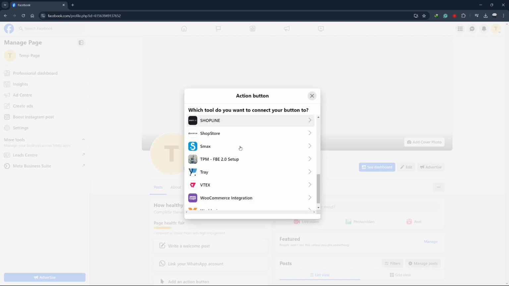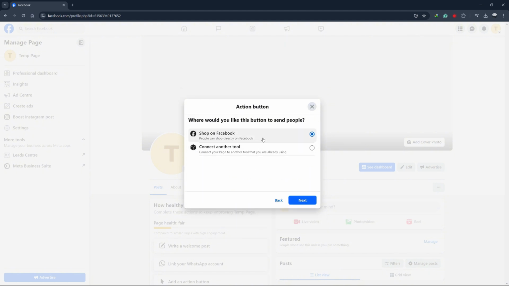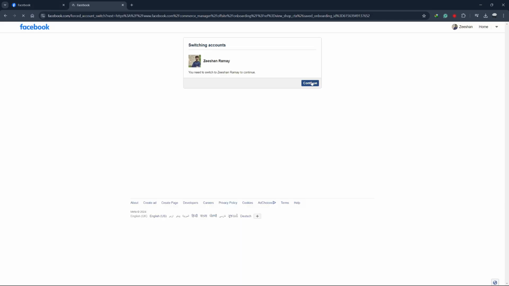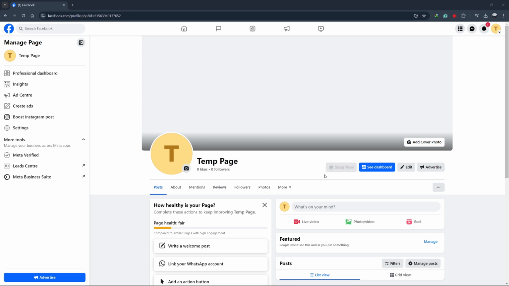If you are using an external e-commerce platform like BigCommerce, Ecwid, or WooCommerce, you can connect the button to those platforms as well. Just select the appropriate option. Click Save. Now, refresh your page to ensure the changes have been saved. Your Buy Now button should now be visible, making it easier for customers to shop.